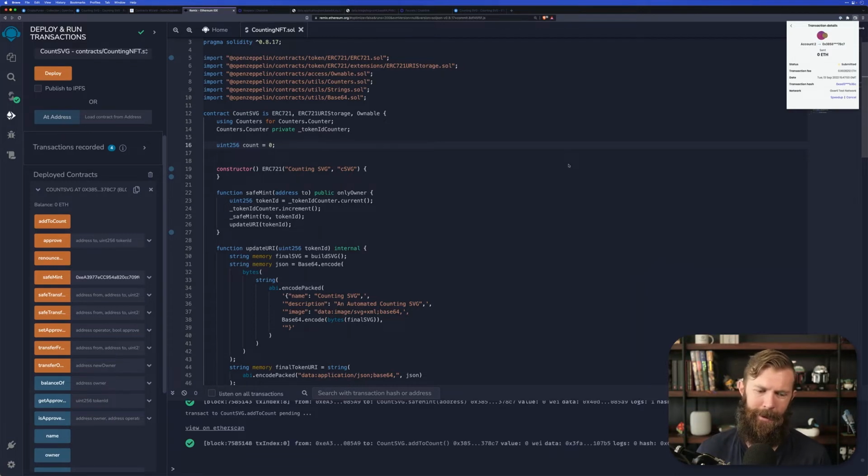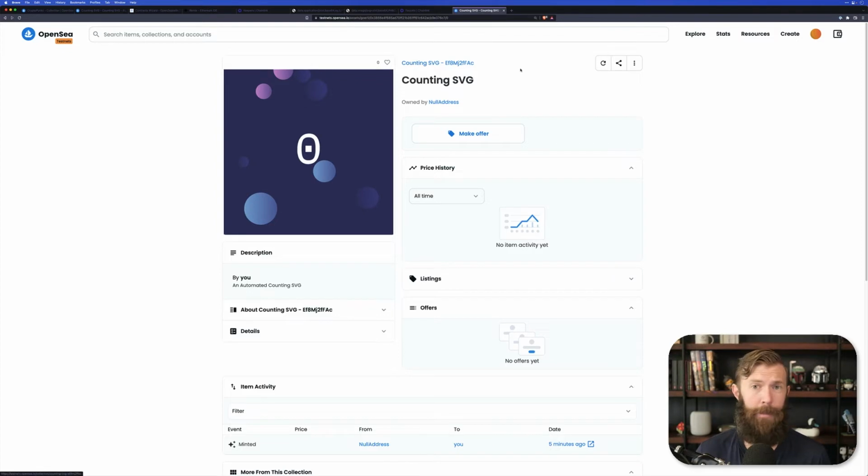But I don't know about you. I don't want to sit around waiting to click buttons all day. So how could we do this in an automated fashion, right? We've got our green check mark back from our add count. It's confirmed. If we head back to OpenSea, we'll refresh the metadata, give it just a moment, refresh the page, and you can see our count changed.